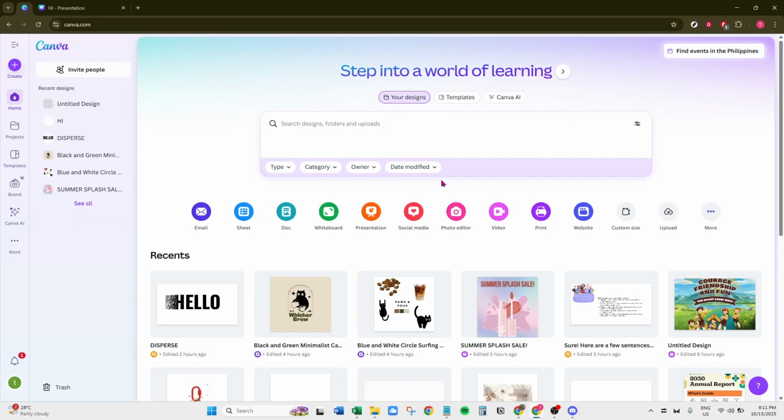Let's dive right in. First, you'll want to head over to Canva. If you haven't already, open your browser and navigate to Canva's website. It's a fantastic online design tool that's both powerful and user-friendly, perfect for beginners and pros alike. If you haven't made an account yet, you'll want to do that first. Simply follow the prompts to sign up and log in.